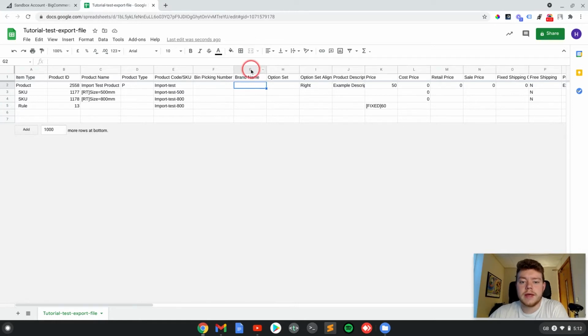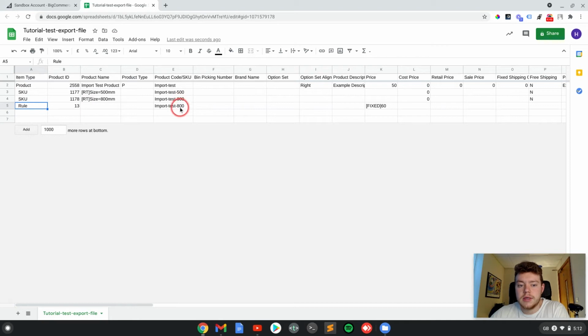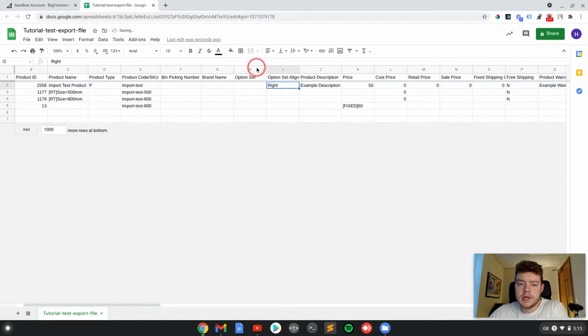But you'd only want to fill in these columns in the same row that the P is in, or the product one. So these rows here that were created underneath, you wouldn't want to put any of that information in because it only counts in this top row here. So these are the variant rows, and this rule is for the price for one of these variants, but I'll get to that in a second. So options set align, I'd leave that the same. It will keep the same kind of preferences as how you've exported it.